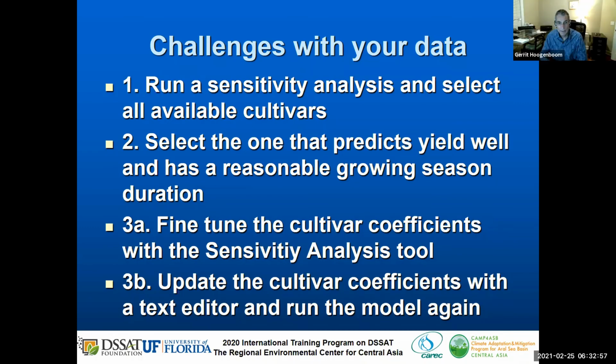And I recommend that you then select the cultivar that predicts yields most accurately for your observed data and also that has a reasonable growing season duration.